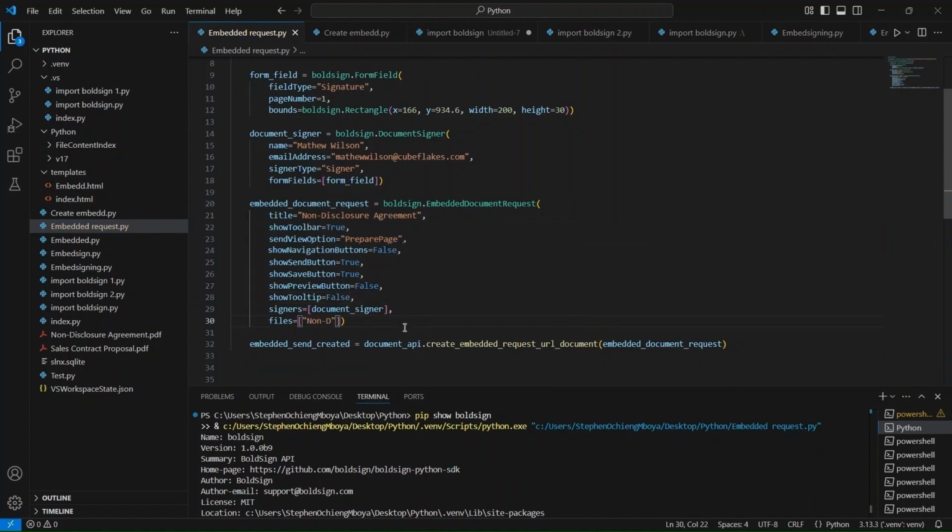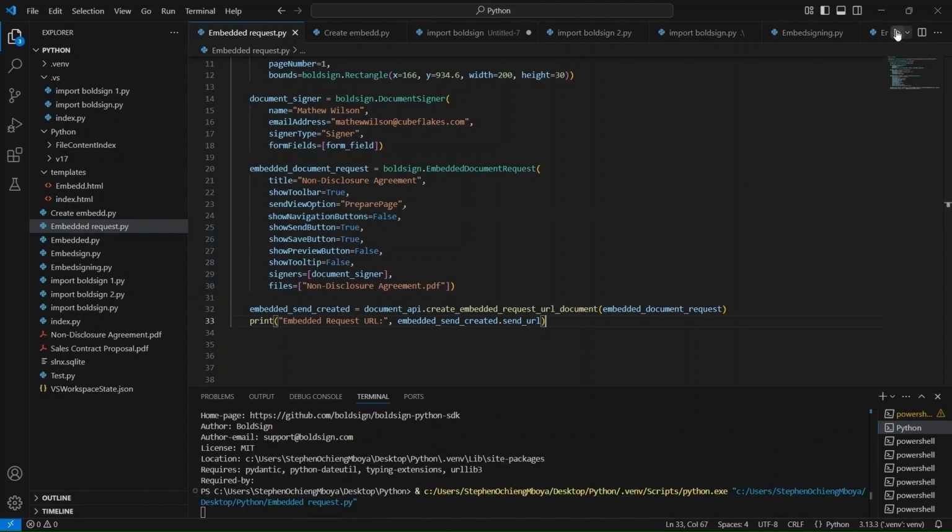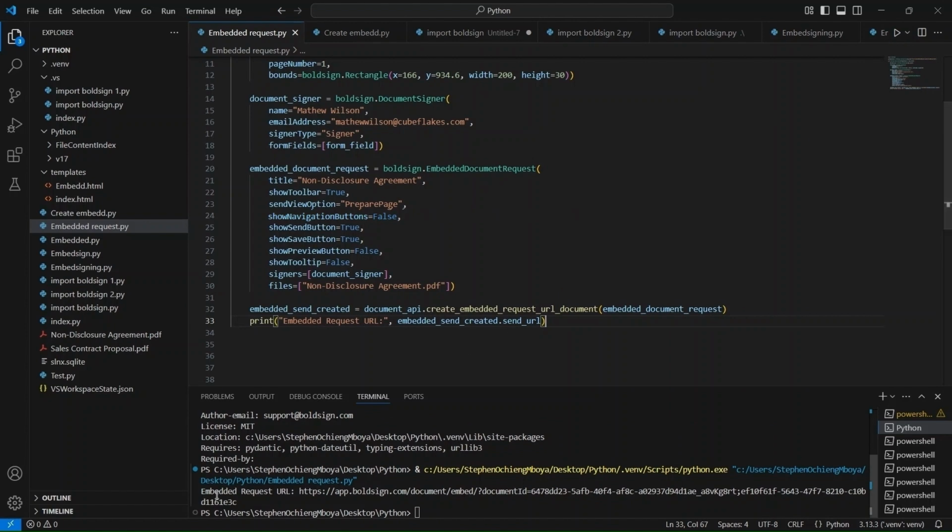Next, I add the document I need to send for signature by setting its file path. I print the embedded request URL link returned in the response. Once all configurations are in place, I run the sample. The response includes a request URL link, which we use to embed the sending experience directly inside our application.